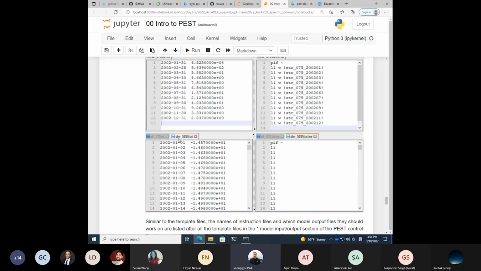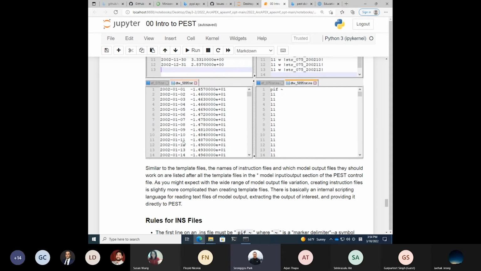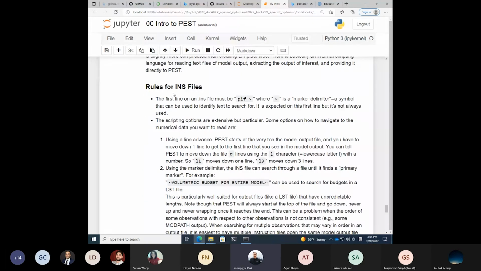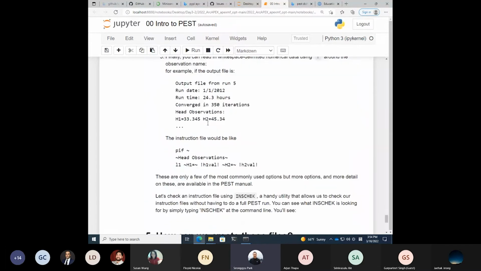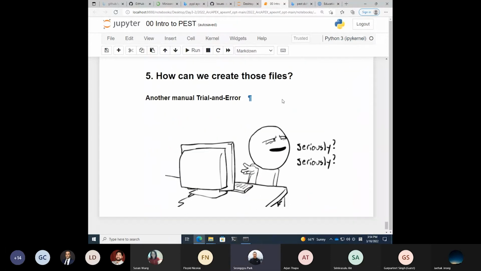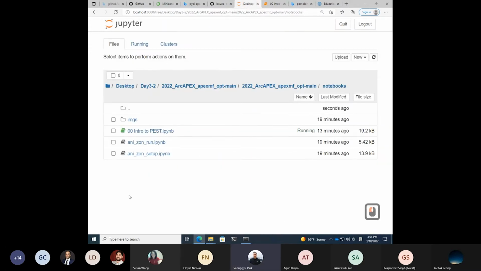And I do have monitoring wells now, but I'm going to optimize depth to water instead of the water table. And here are rules for the instruction file too. And yeah, we created it, and then we have to run. If you do it manually, you have to run it and then change and modify the file line by line again. So next one is going to be the setup.